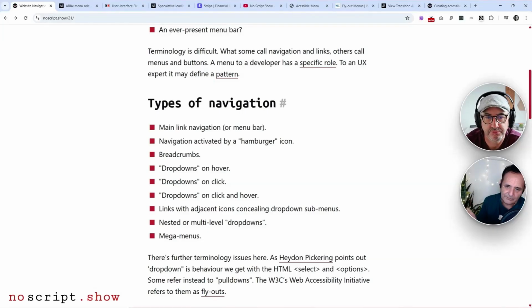We've got breadcrumbs, of course, which is a sort of sub menu. But then when we get to drop downs, terminology again: drop down as two separate words with a hyphen between them, or joined together as one word, but also we've got other terms for this. But drop down on hover, which you see, is a terrible idea.